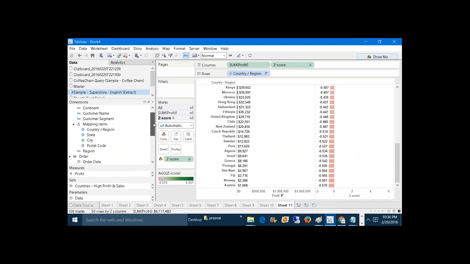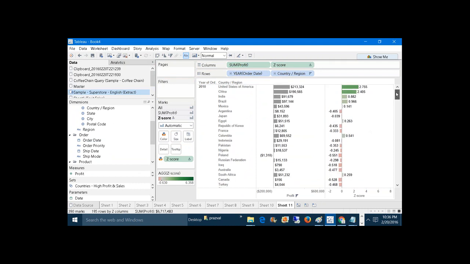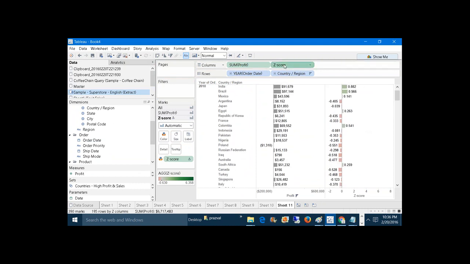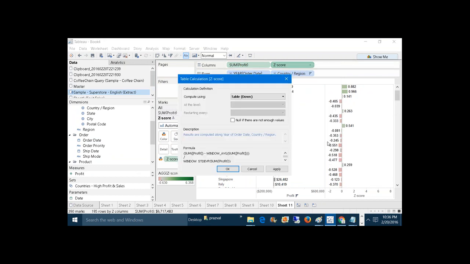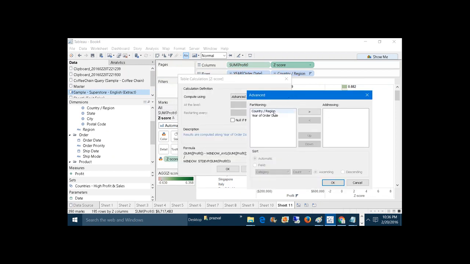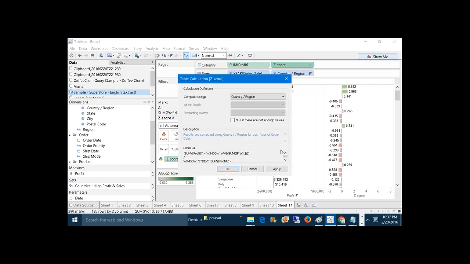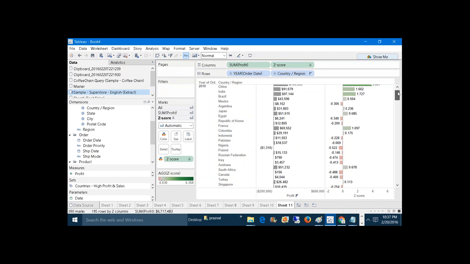So how to compute the z-score for every year? Just drag the order date and drop it into rows. To compute for every year, right click on z-score, go to edit table calculation, go to advanced. Here the partition is set and country is the addressing. Click on apply and click on OK. Now we are computing the z-scores for every year.